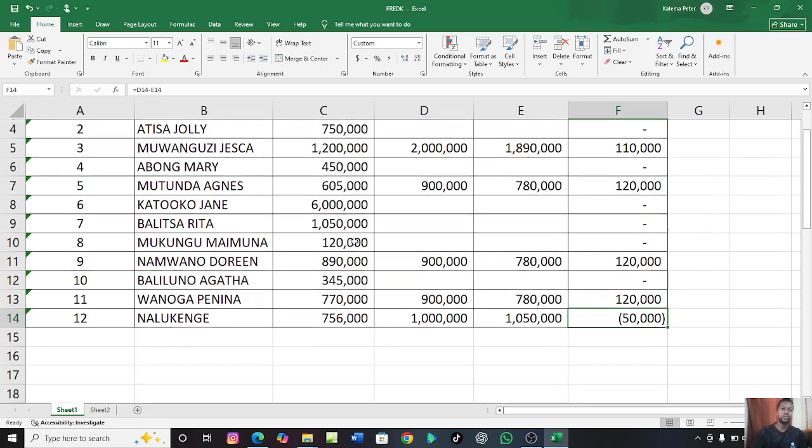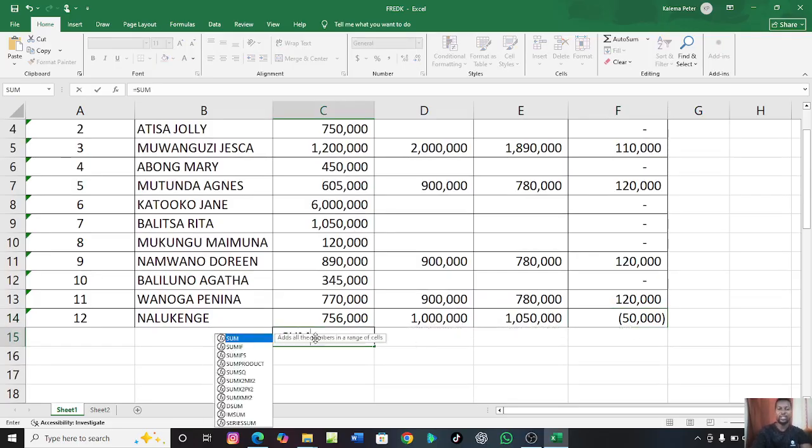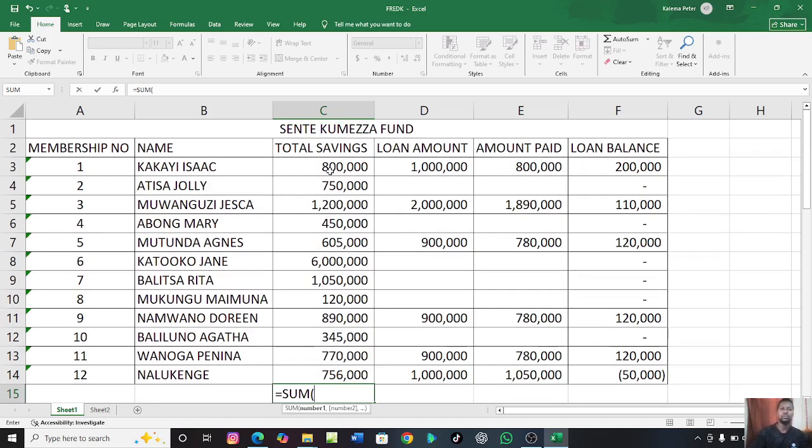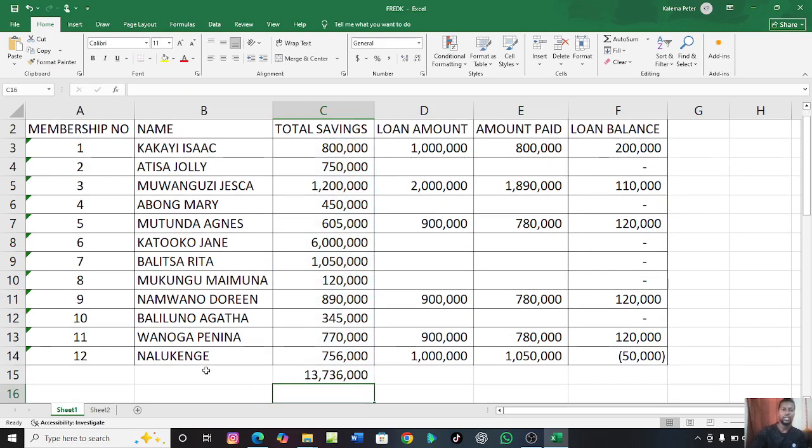So what we are going to do, we come here, and then we say equals sum. Okay, we open our bracket. So we are finding the total savings. The total savings, we close here. Then here, let us call this total savings. So as we can see now, our total savings is given.